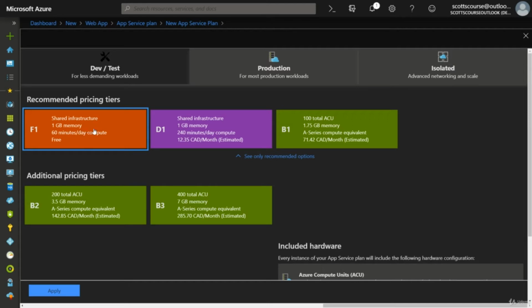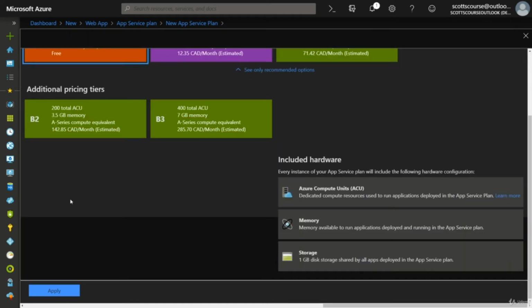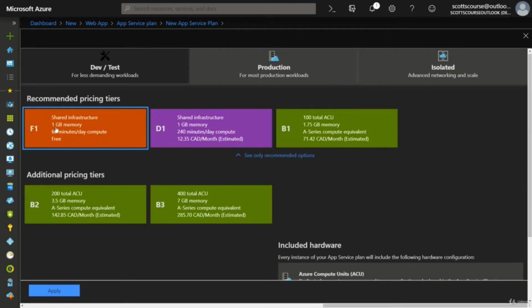But I've deployed WordPress websites into this before, and certainly you can fit a lot into 1 gigabyte of memory and 60 minutes a day of CPU time. Now there are no bonuses here, there's no features. You really only get the 1 gig of memory and 60 minutes a day of compute.